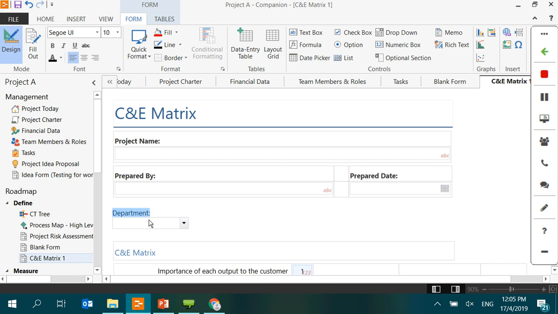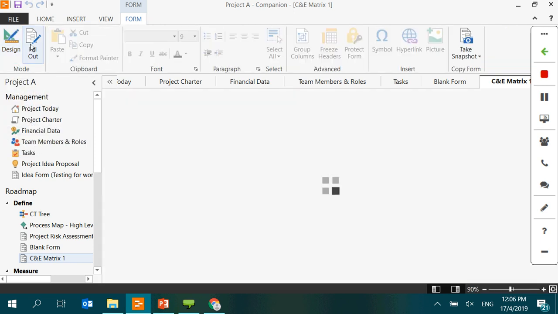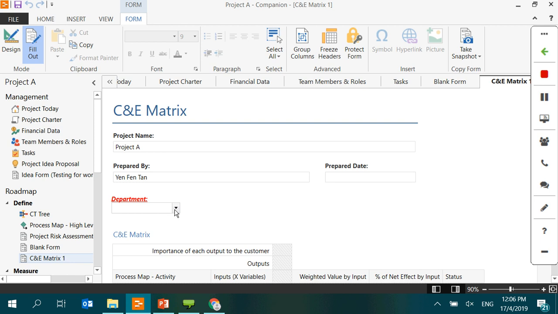I can also bold it or change the format of the font, put it as underline, or change the color. Okay, then I go back to fill out mode. So the department field has been added in with the drop down list for the user selection. So you can set all the fields or add in the fields in your forms so that you can create a standard template for your organization's use.